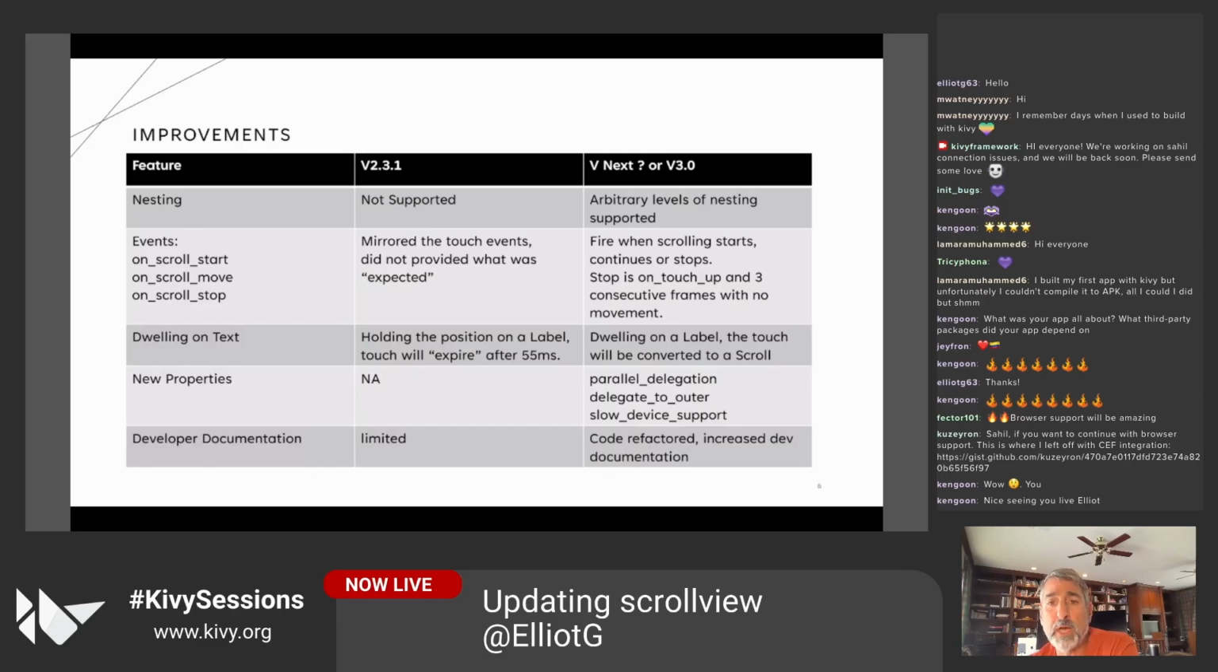So even though an on touch up happens and there's some momentum, it's not until that momentum is exhausted that the on scroll stop fires. I support dwelling on text now, or I should say the new version supports dwelling on text.